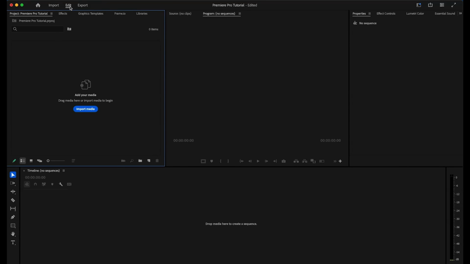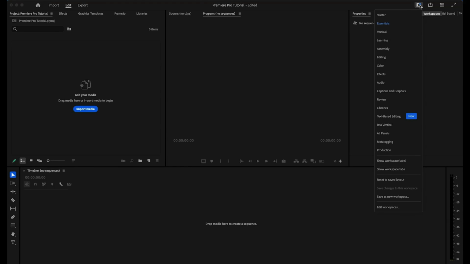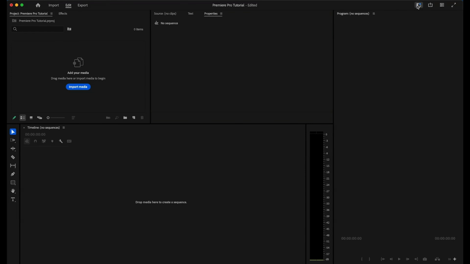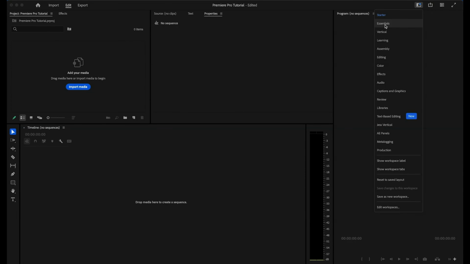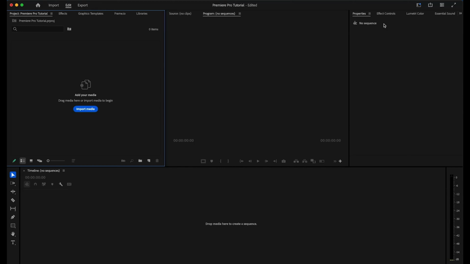So next, I'm going to go to the top left corner and hit Edit, which will bring me to this screen. This button over here in the top right corner is called your workspaces, and you can choose different ways to lay out your program. I'm going to go with essentials for now because this is a great starting spot.